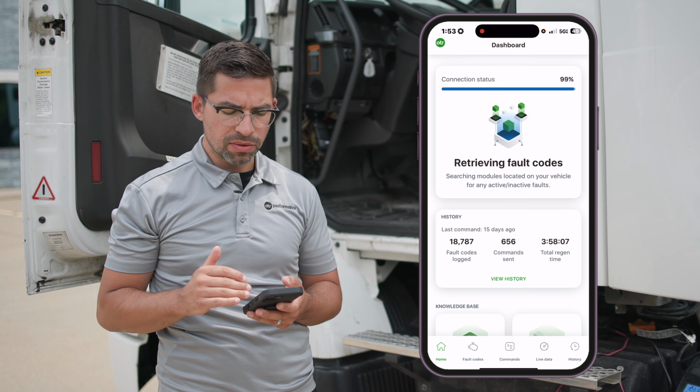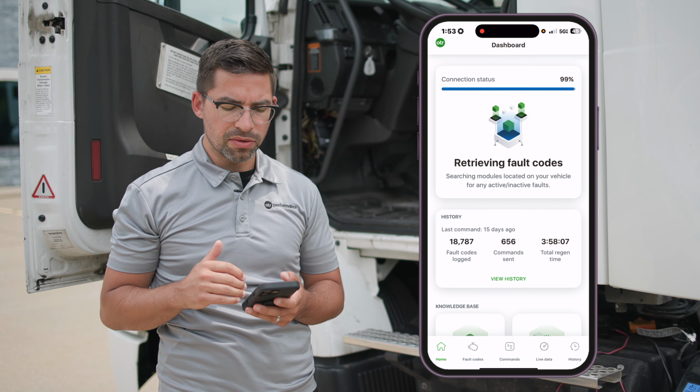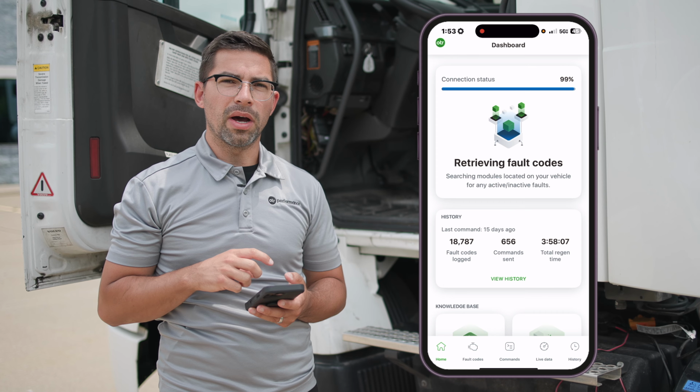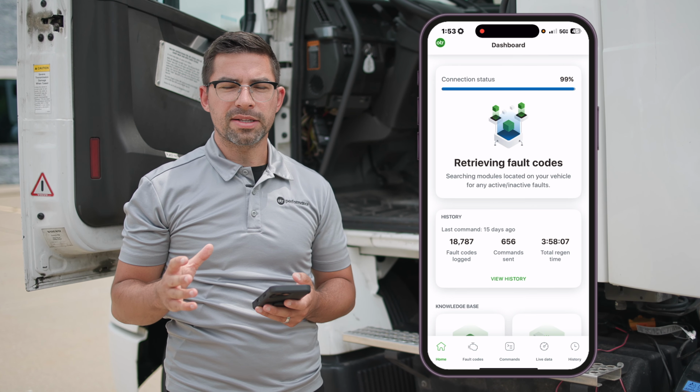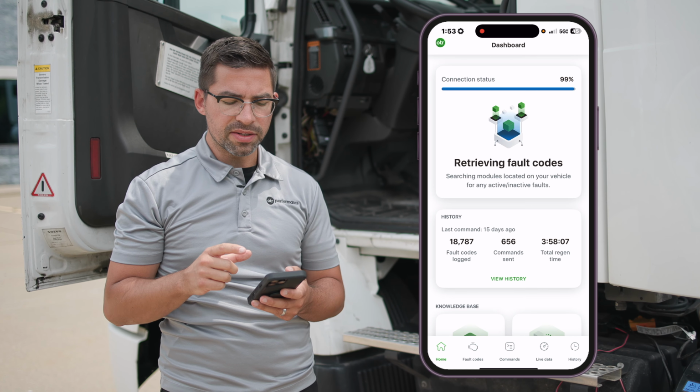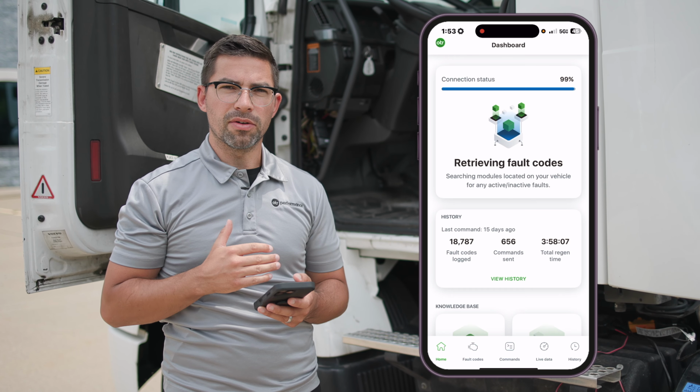And right now it's going through the process of retrieving all the fault codes. And on this Volvo, specifically on this truck right now, what we're going to see is PEAK codes from the fault code list.